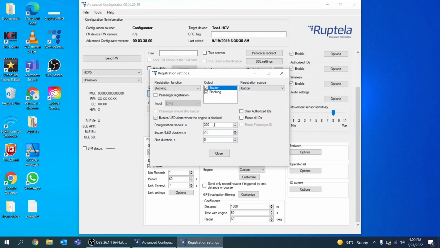Deregistration timeout allows driver to start vehicle without registering again for the specified time period. Buzzer/LED duration is basically how long the buzzer sound would stay on before going off. You can set alert duration for any seconds. This means the buzzer would keep alerting for that particular time period and would go off.